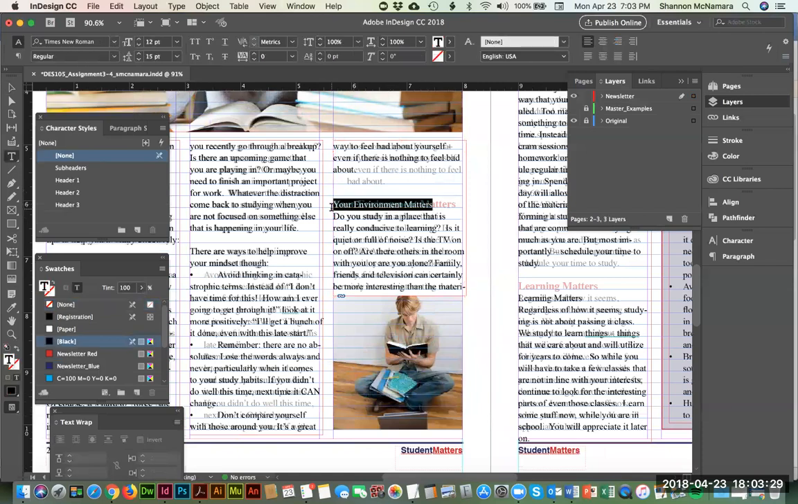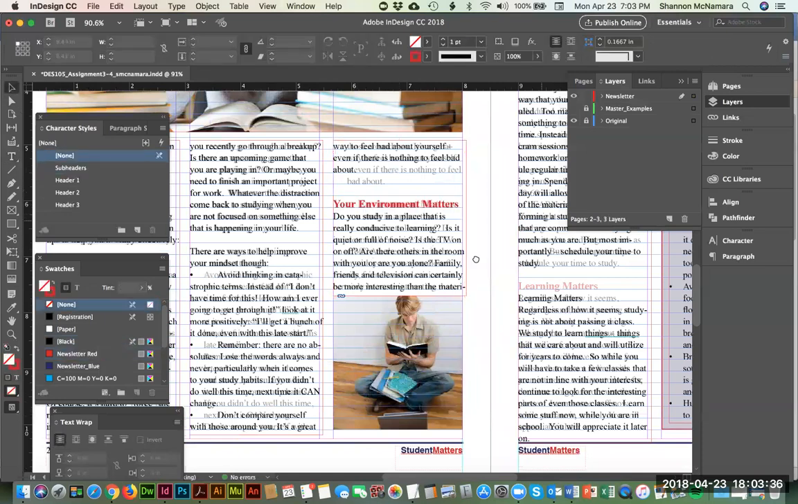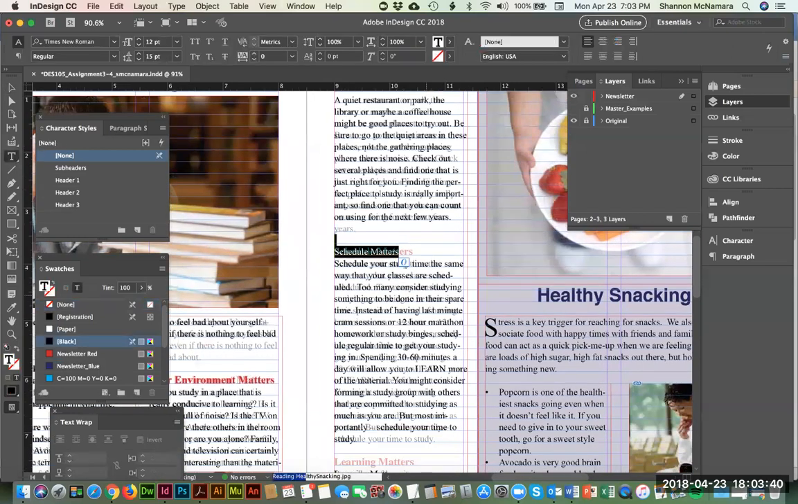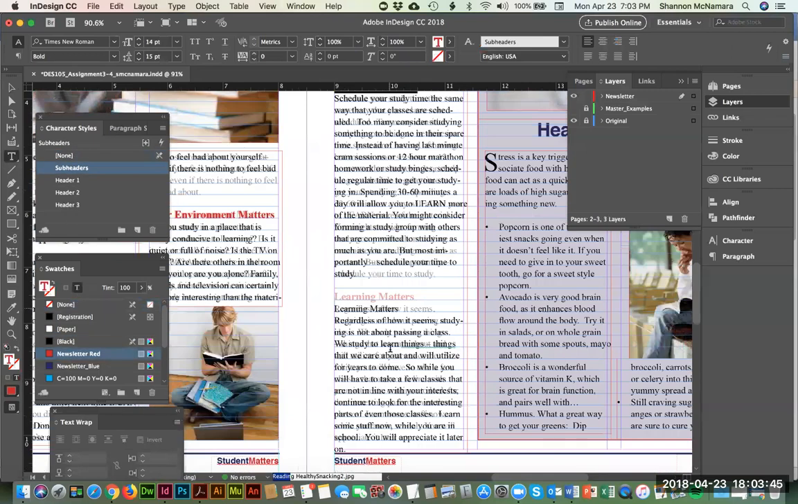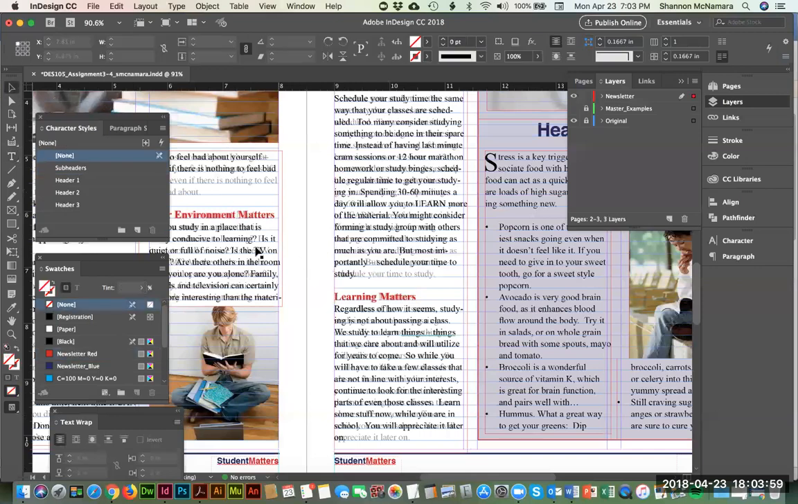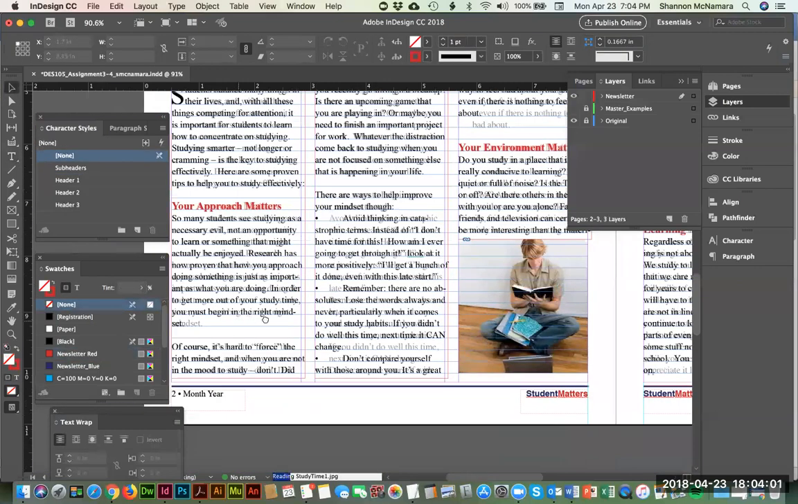Then we've got "Your environment matters." That should be your subheader. And we have "Schedule matters," which is a subheader. And looks like we got to remove a space there, a return. And then "Learning matters" is a subheader. And then we have some bullet points going on down here.